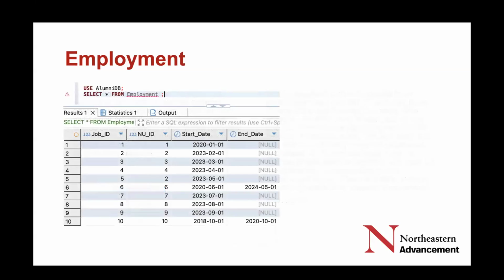The first is the employment table. This employment table serves as a critical entity in our database. It records where alumni work after their graduation, which gives us an insight into how well their education aligns with the career outcomes. This table tracks employment details such as the alumni's ID, you can see it's NUID, and job ID, start date and end date.